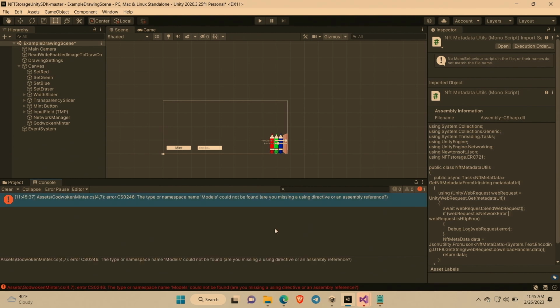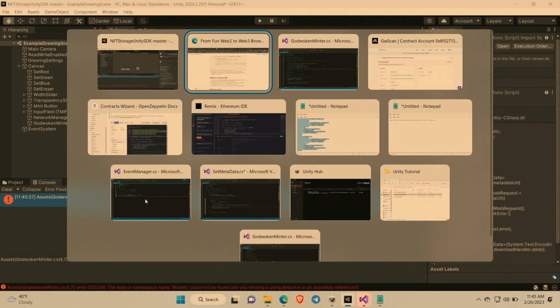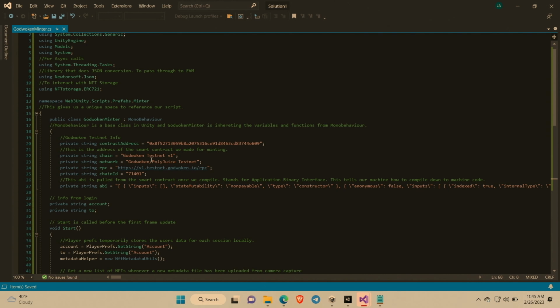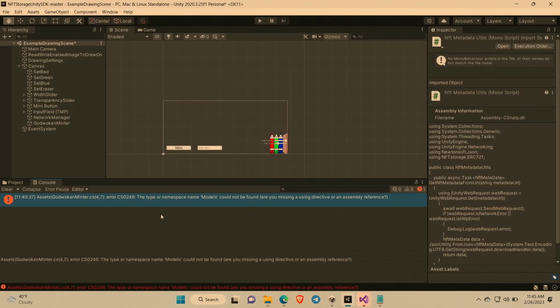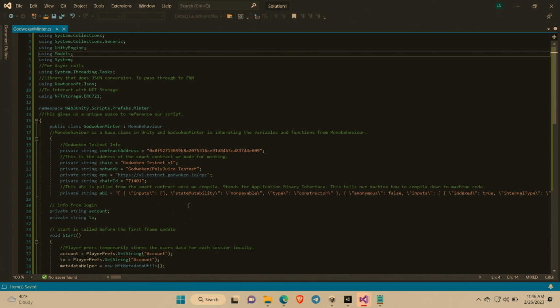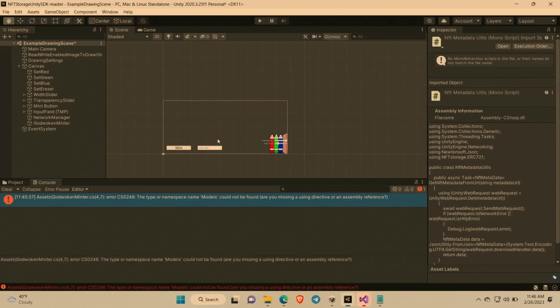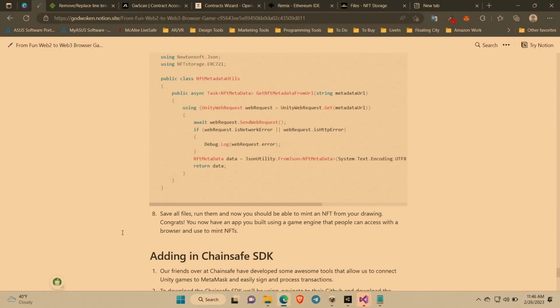Let's see, models. Looks like there's an issue with our Godwoken minter on 4.7. Let's take a look at that. Cannot be found using a direct assembly. Let's see if we can still run this. Nope. Give me 1 second to look at our minter.